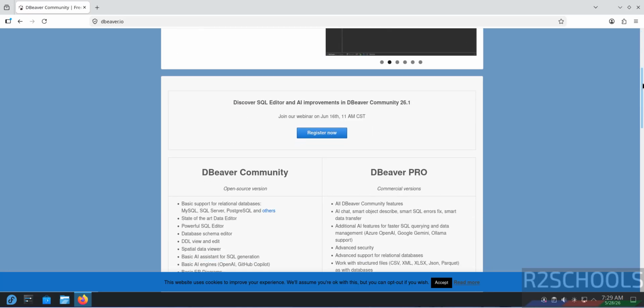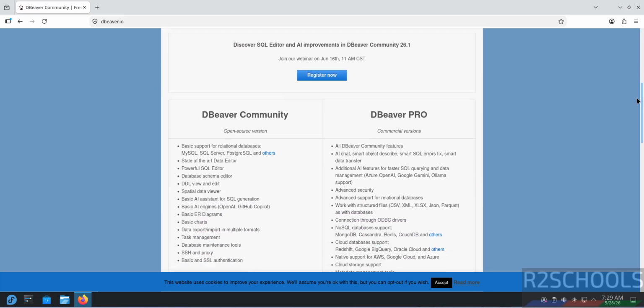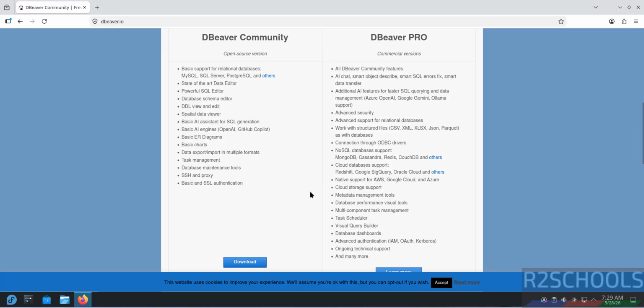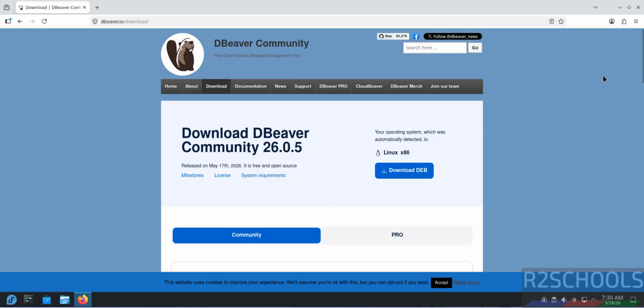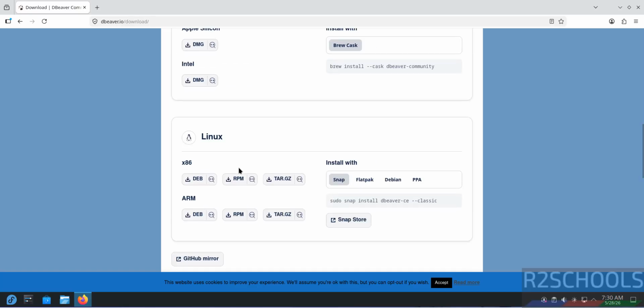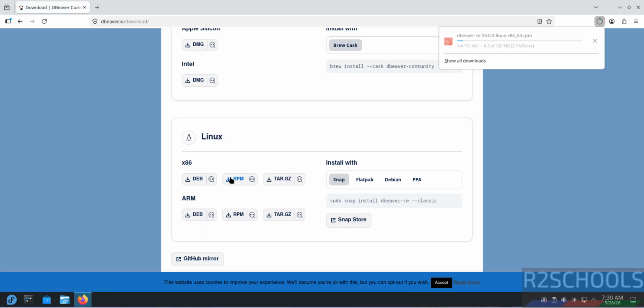And see here we have the two types of versions, community and pro. Community is the open source, pro is commercial version. Click on download. See here it is the latest version. For Fedora Linux we have to download this RPM package. Click on it to download. See, download started and its size is about 120 megabytes.